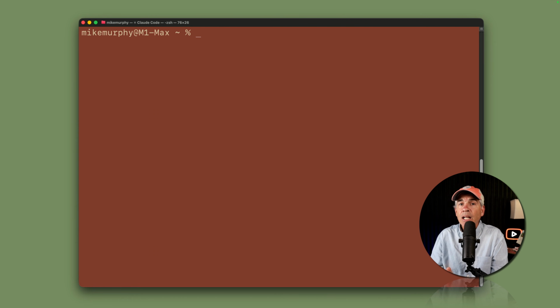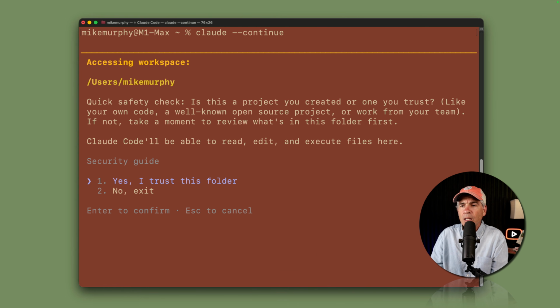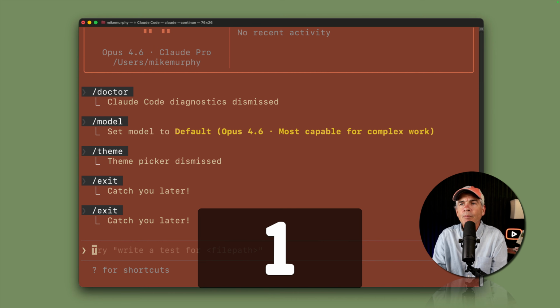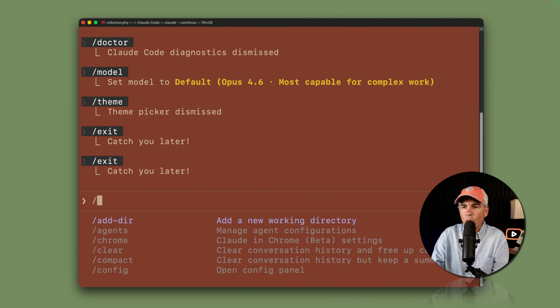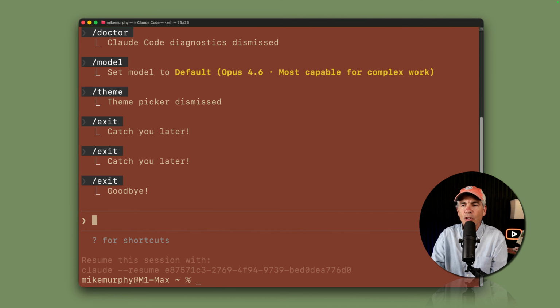If you exit out of Claude Code and you're like, oh, I forgot to do something, or I want to go back and copy something, you can get right back to the session that you just exited by typing claude --continue. You're just continuing from your previous session. So the most recent session in the project directory where you're at, tap return. I'll tap 1 to trust the folder. Now you're right back to where you exited out of. /exit to get back to the terminal.